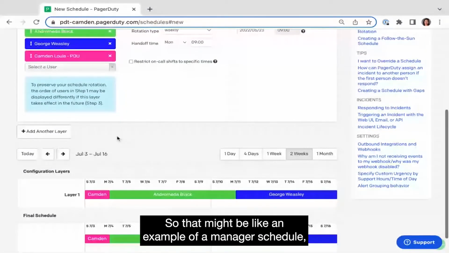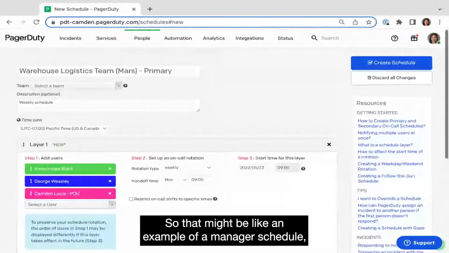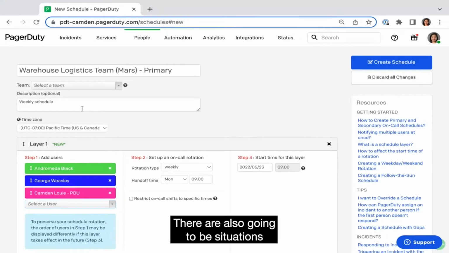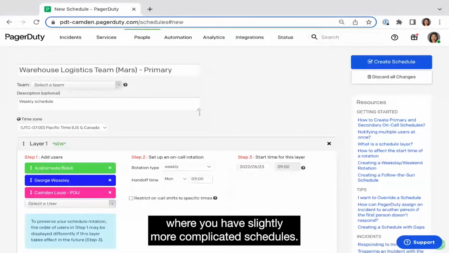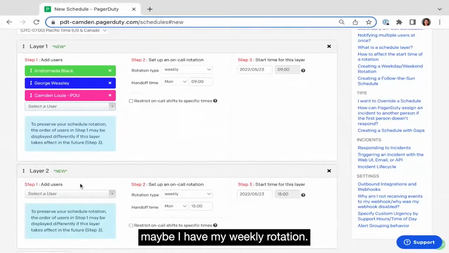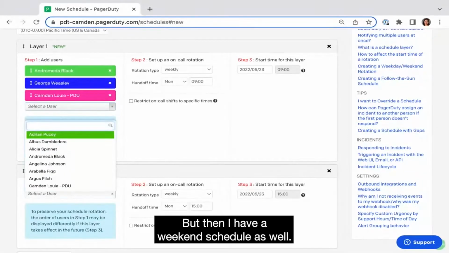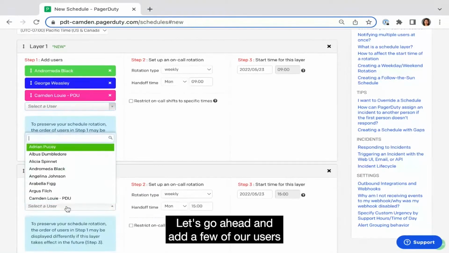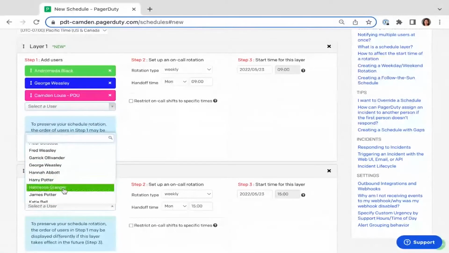Really simple schedule. So that might be like an example of a manager schedule, might be a little simpler like that. There are also going to be situations where you have slightly more complicated schedules. So if I added another layer to this schedule, maybe I have my weekly rotation, but then I have a weekend schedule as well. Let's go ahead and add a few of our users to that weekend schedule.